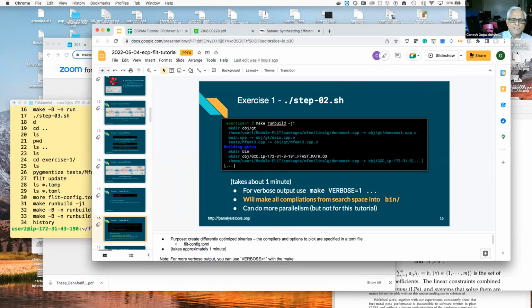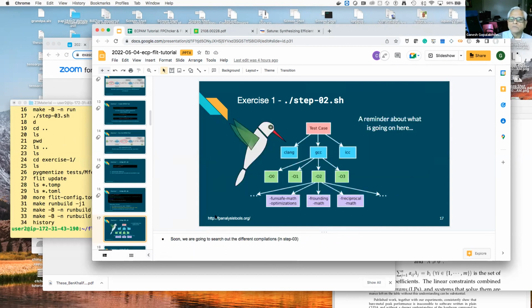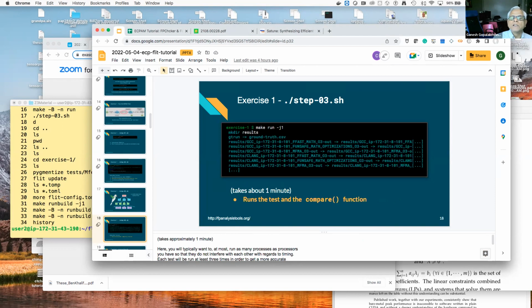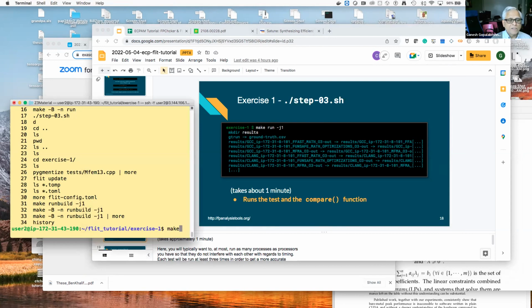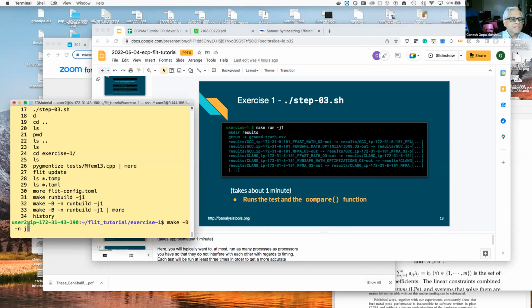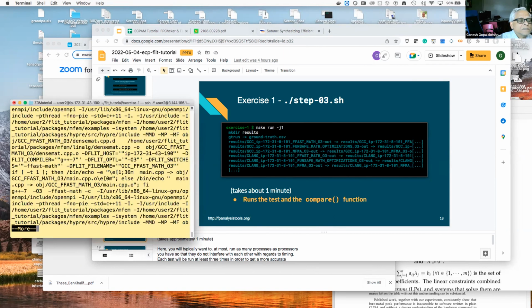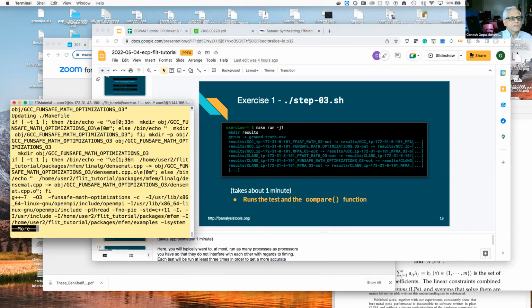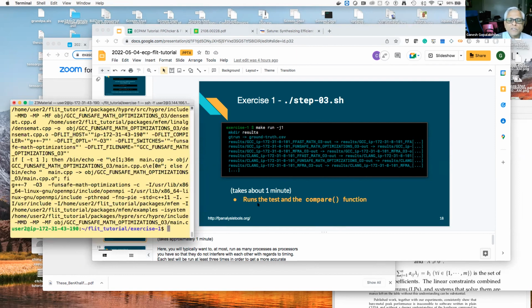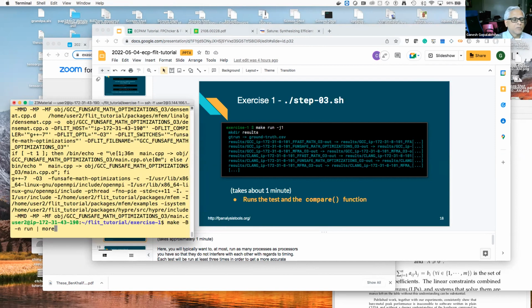Now it's time to do the bisection to see which compilation would break the acceptance test. So that would be in step 3. And it'll involve running a make run minus J1, but minus B minus N, yeah. Let's see what this does. This is what it would do. So it would actually be trying to run the different compilations and see which compilations compare favorably. So I'll now actually run it.